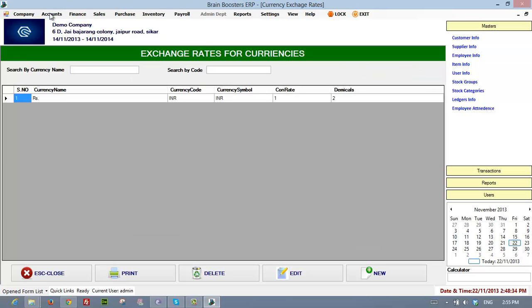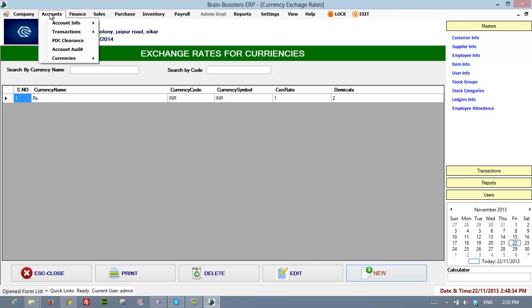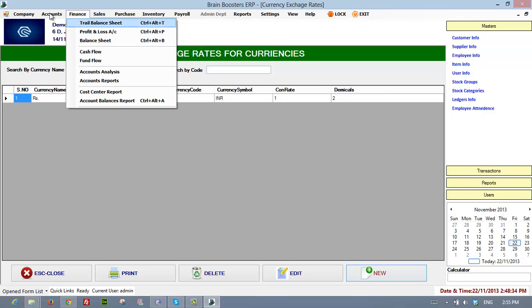Currencies: you can also manage the currencies. You can just add currencies, like anything, and the currency name, and you can control your store's currency if you are selling a multinational product or anything. And you can manage all your finance.